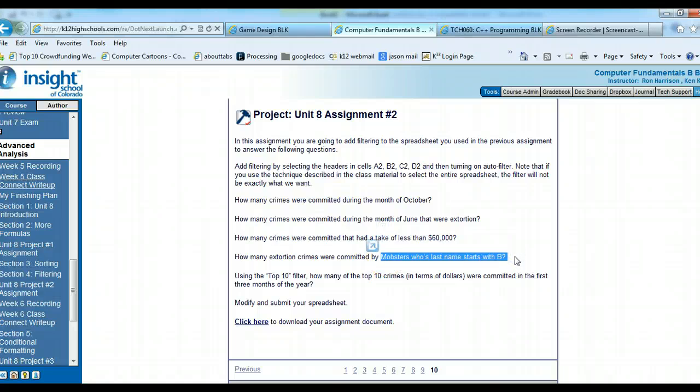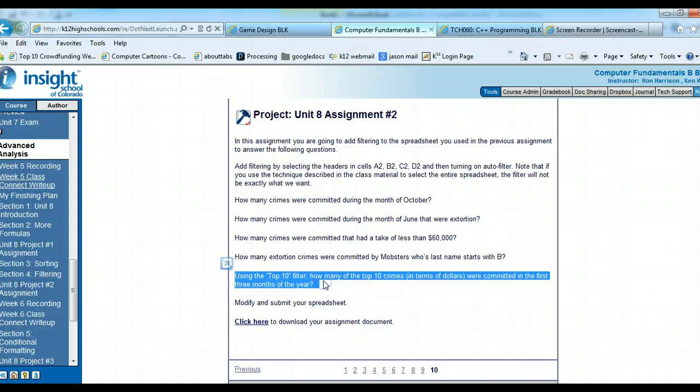The mobsters whose last name started with a B. And then some top 10 crimes for the first 3 months of the year. So you have some modifications you're going to do here. Look at the assignment sheet to make sure you know what you're doing, but you're going to use that document you created before, that spreadsheet, to do some filtering.